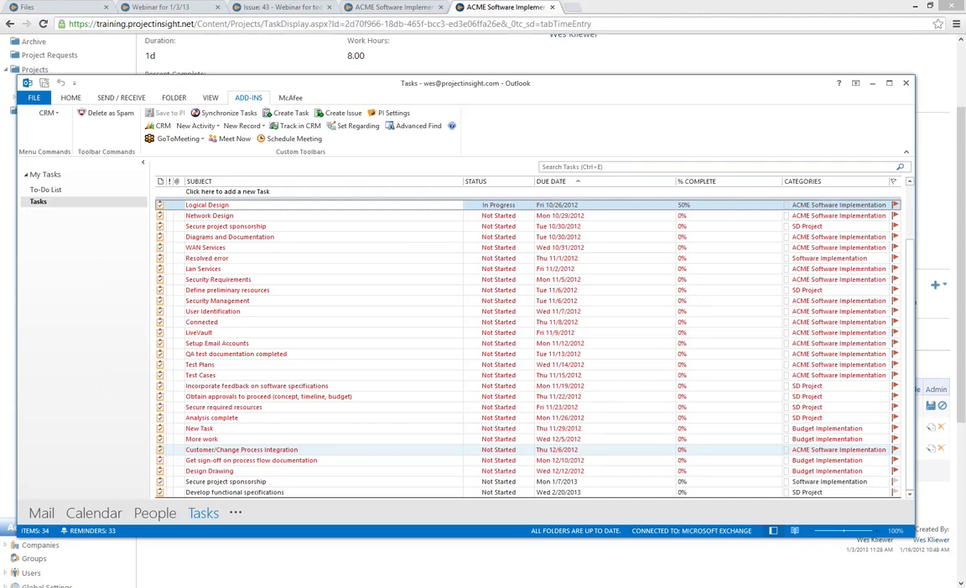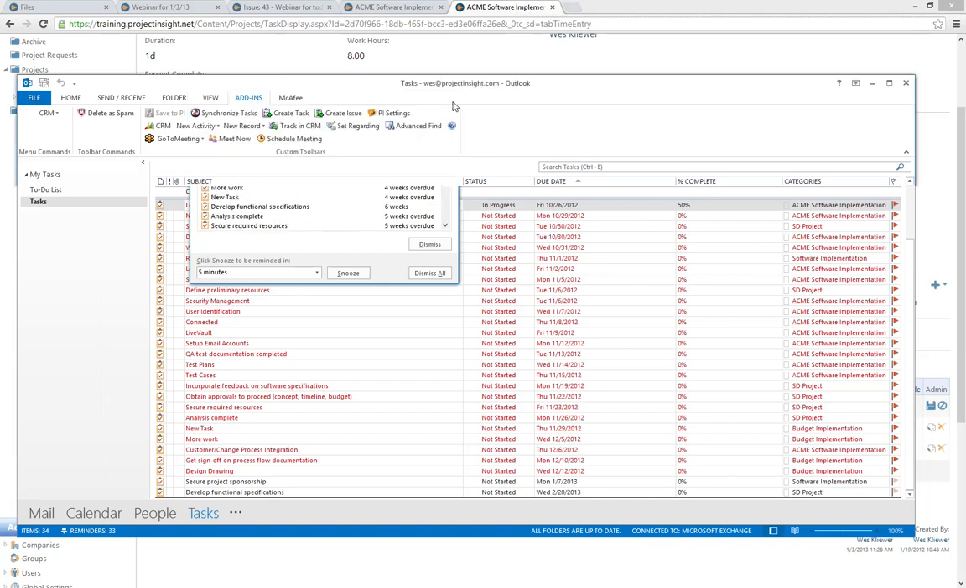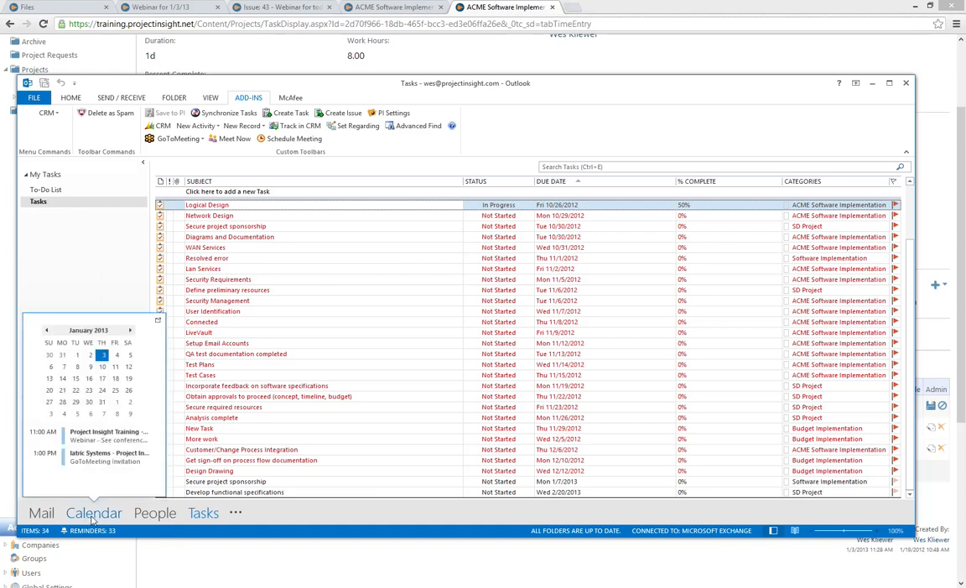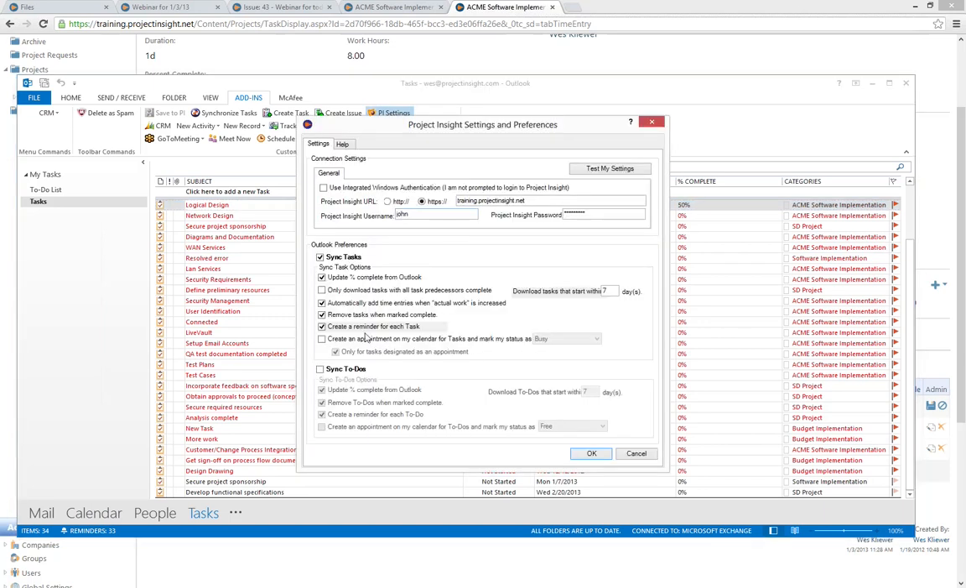Okay, now I also set reminders, so you can see I had reminders set on these things. So I've got a bunch of task reminders, but I did not put these in the calendar. So I've got a bunch of stuff in here. My calendar is not being updated by these tasks because I chose, once again, let's look at our PI settings. I chose not to put them as appointments on my calendar. They're simply tasks. Okay.